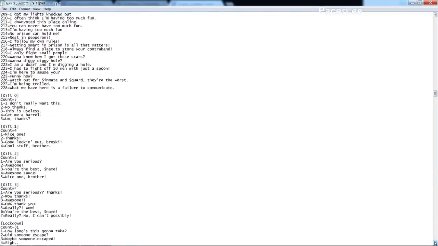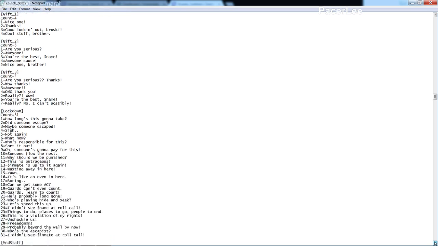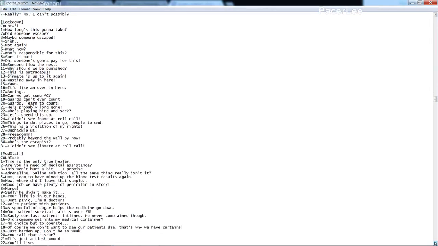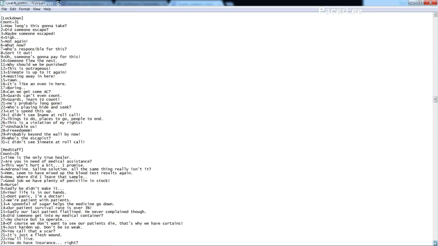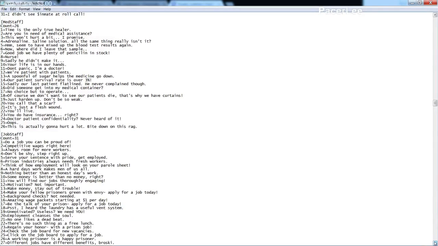After that, we have gift 0, 1, 2, and 3. Gift 0 is what they say when you give a prisoner something and they don't like what you've given them. Gift 1 is when they like it a little. Gift 2 is when they like it. And gift 3 is when they like it a lot. Lockdown is what the other prisoners are going to say when there's a lockdown occurring. Med staff and job staff are just what the medical staff and job staff say.